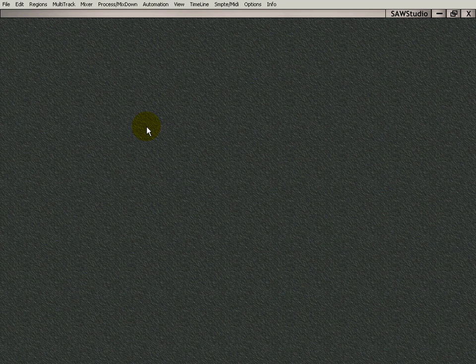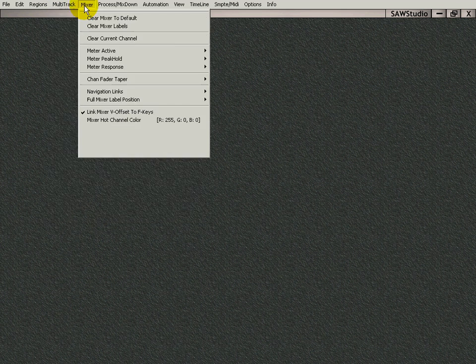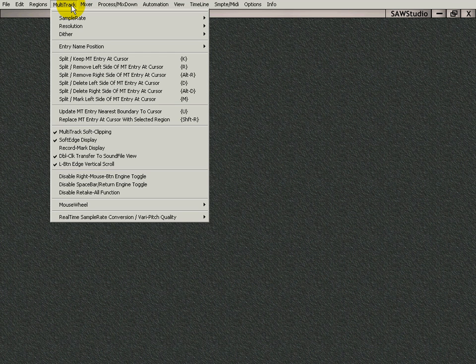This is the multi-track menu video. And let's go up to the multi-track menu. This menu has everything to do with the multi-track view and the things you can do inside the multi-track view. So let's start here.